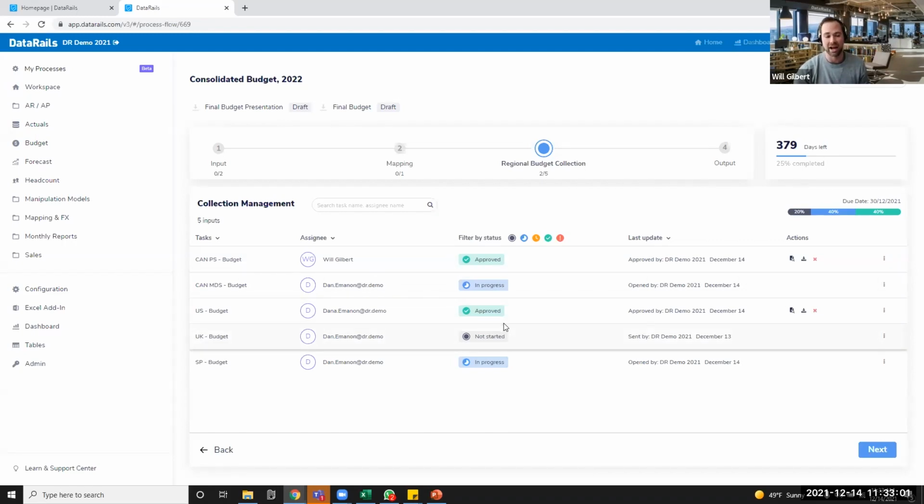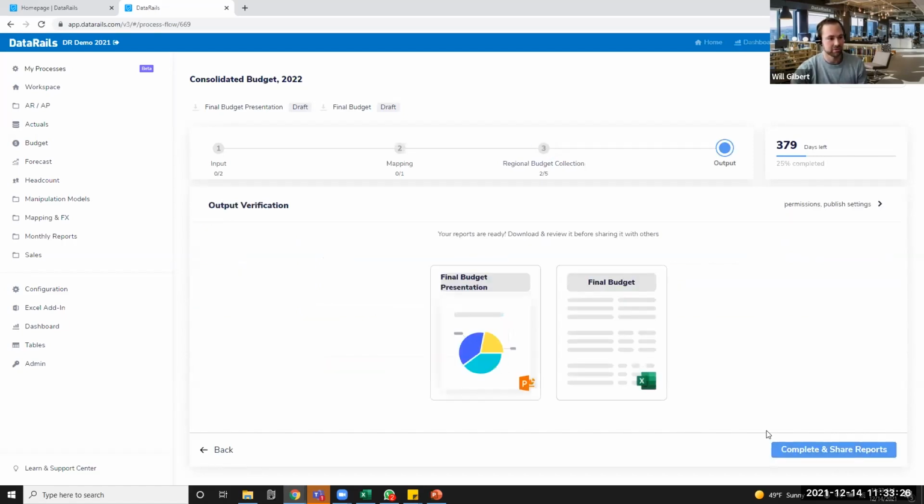And what we really wanted to highlight is you, as the budget owner, will have the ability to permission it and approve and review all from the platform, with all of the email managed by DataRails. So this was the collection management screen. And once we've approved everything and we're happy with where everything sits in the system, and we want to ultimately produce that final budget template, we'll click next.